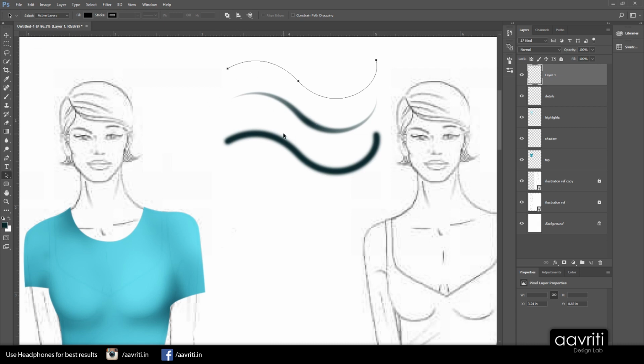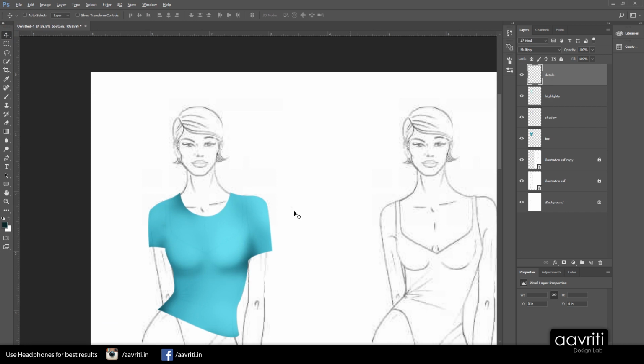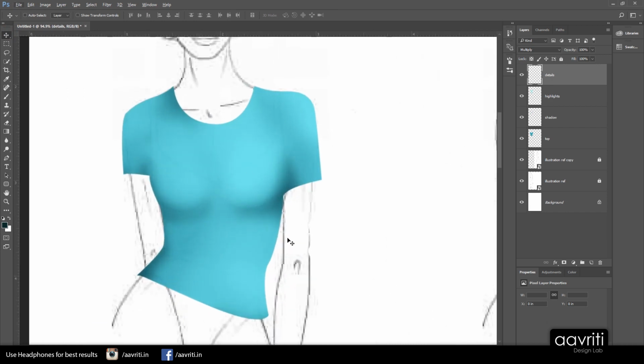Okay, so this is the process which we are going to do. I'm gonna get rid of this layer by hitting delete on the keyboard, and then come back to the illustration. But before I move further with putting on details here, I am just going to regain back my selection by holding control and clicking on this top layer's thumbnail. The selection is active now. I'm going to make sure that the details layer is selected.